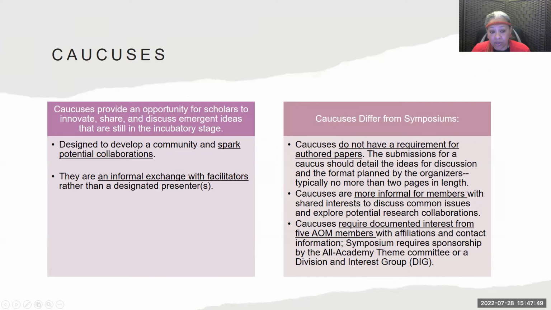Now, this is the part that we're not so familiar with, but Lee already mentioned MSR started as a caucus. And so caucuses seem to be very interesting to start with. The way it is worded here, caucuses provide an opportunity for scholars to innovate, share, and discuss emergent ideas that are still in the incubatory stage. Designed to develop a community and spark potential collaborations, they are an informal exchange with facilitators rather than designated presenters.